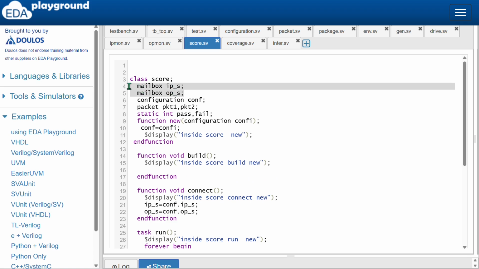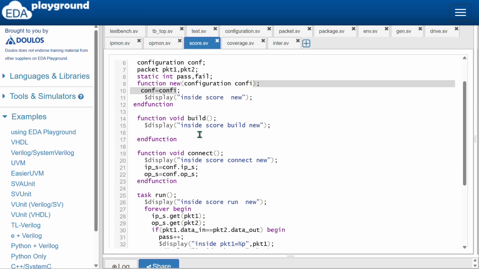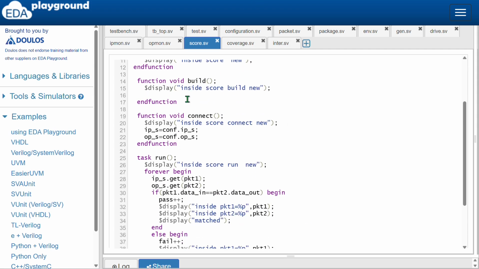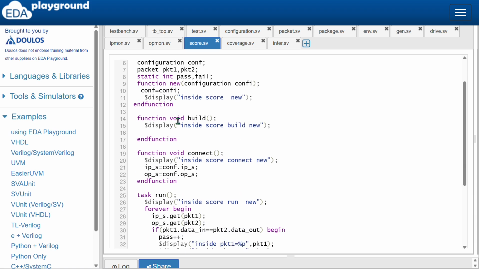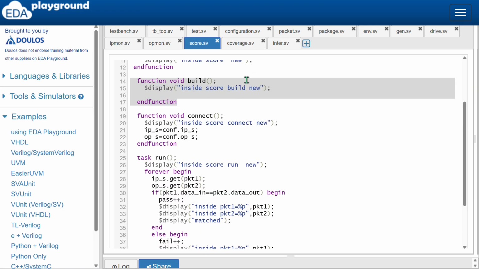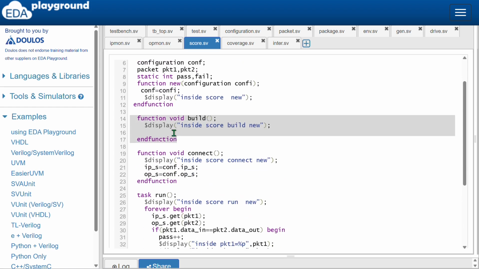The input monitor and output monitor mailboxes will be included in our configuration class, which will be used, and two packets I am using for comparing that data. Configuration class we will pass throughout our environment, and here there is no need for the build function, because it is the last class. After that, if there is another class including this scoreboard, then we will use this build, otherwise we will not use this build. So in generator, driver, scoreboard, we will not use this build, but I have written this because if there is another class after scoreboard, then we will use this build.